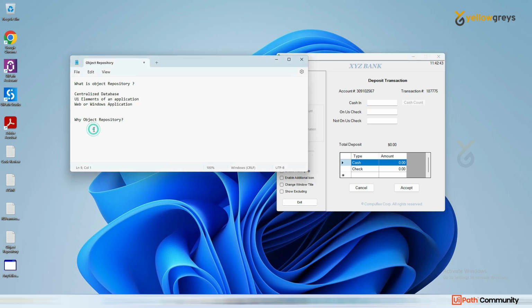Okay, so why repository? By storing and managing UI elements in the object repository, as a developer, we can save time and effort. That is one important thing. The developer can save time. That is one thing. It will help us to develop our process very easily.